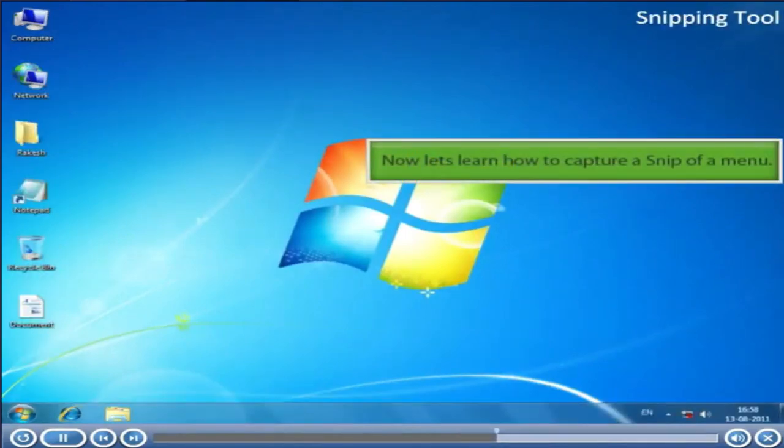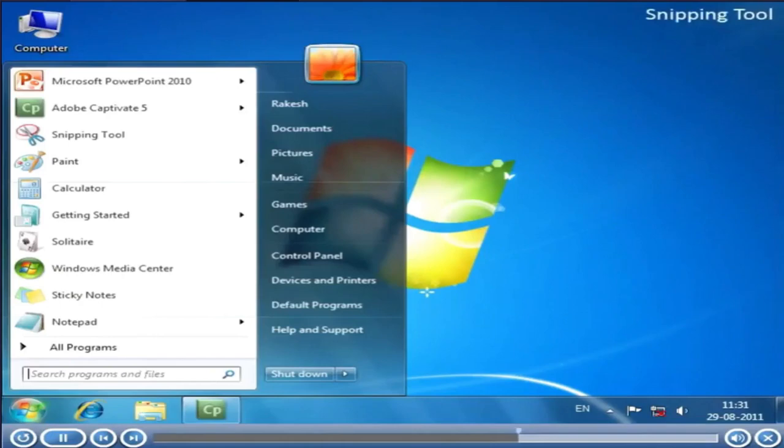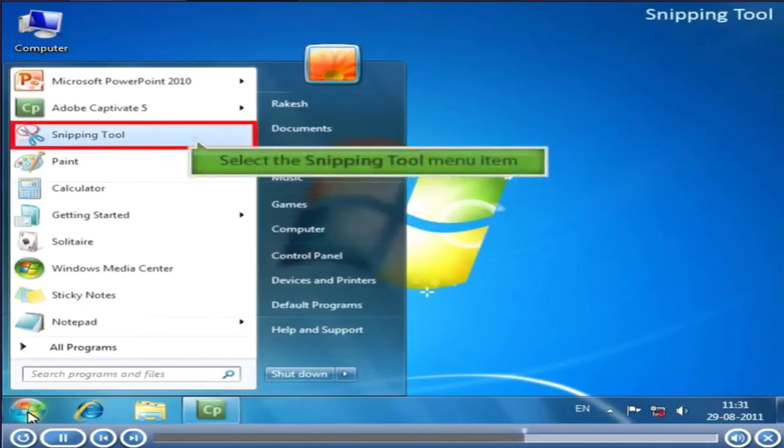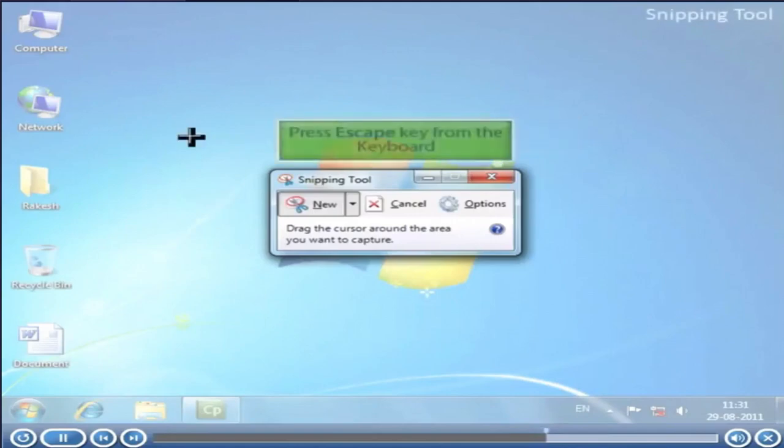Now let's learn how to capture a snip of a menu. Click the start button. Select the snipping tool menu item. The snipping tool window opens. Press escape key from the keyboard.